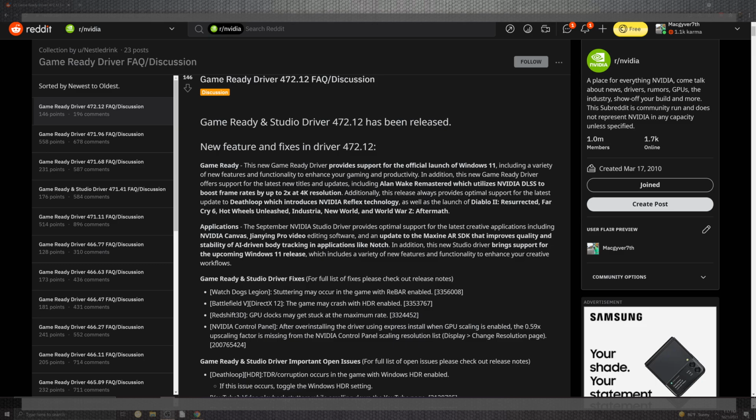As we start into the patch notes, we can see that the Game Ready driver provides support for the official launch of Windows 11. Windows 10 is starting to move toward its midsection, and now we're looking toward a new horizon with Windows 11, including a variety of new features and functionality enhancing games and productivity.